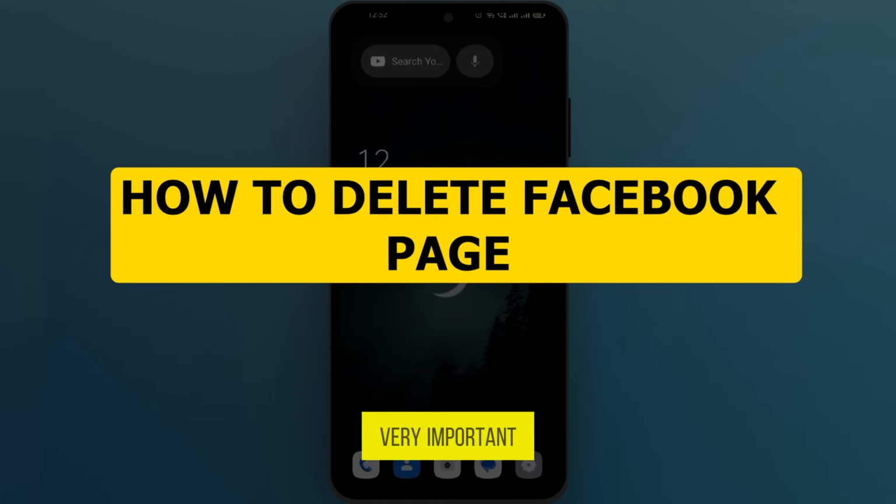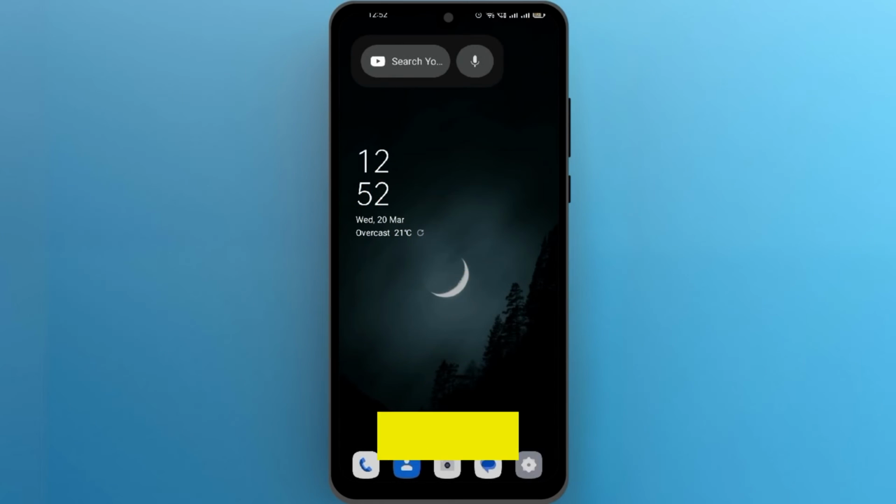Today, we have a very important topic to discuss: how to delete your Facebook page. Whether you've outgrown the platform, want to take a break from social media, or are simply looking to move on, we've got you covered. So, let's dive right in.